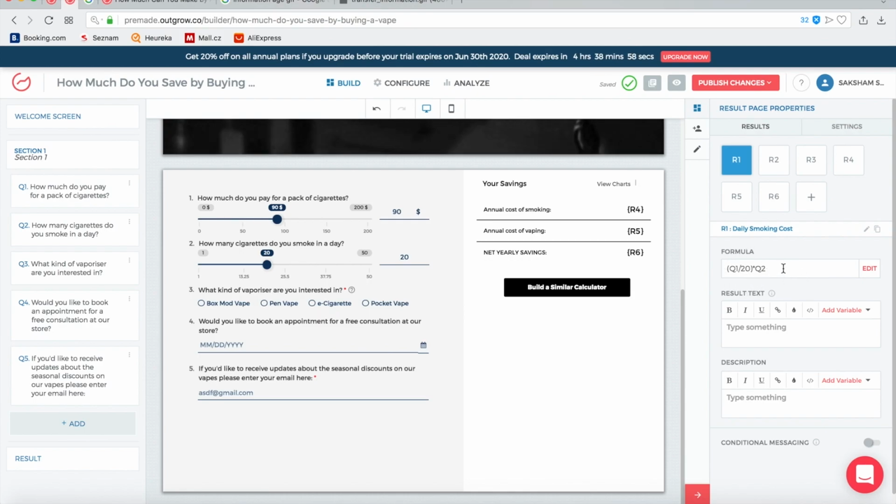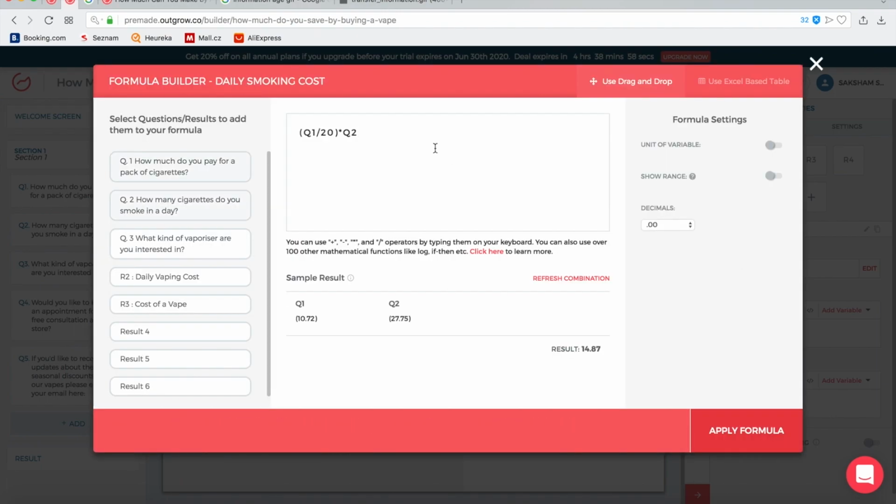I've already written this formula here, but you need to click on this, and then it'll take you to the formula builder. And this looks pretty complicated, but it's actually pretty simple. All you need to do is put a simple mathematical equation like this within parentheses, and multiply is used by this sign here. The slash is for division, and the variables you get from your question. So question 1 divided by 20 into question 2 is going to give me the daily smoking cost.